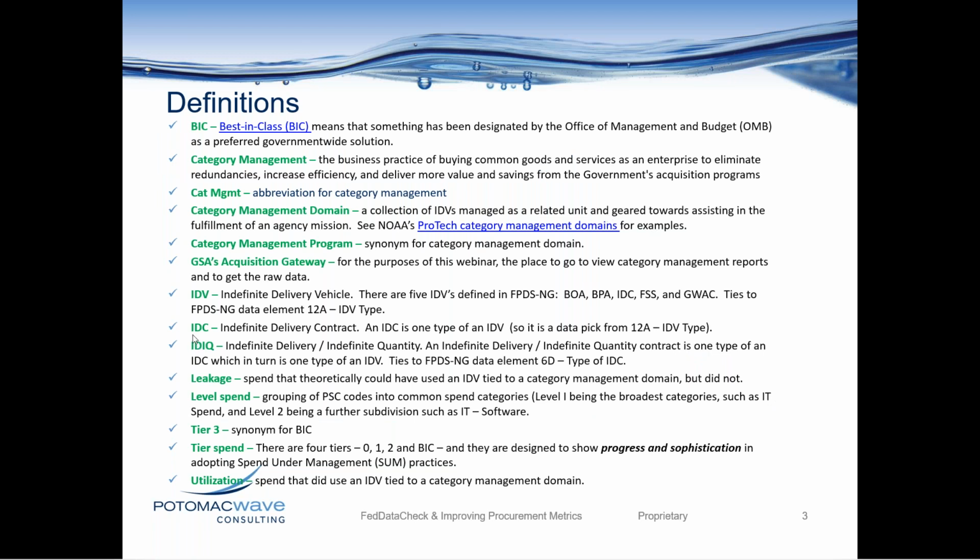Since I started recording, this webinar is on category management, utilization, and leakage. The definitions are for future reference, or as you review the PowerPoint, but to go through some now that are particularly important.